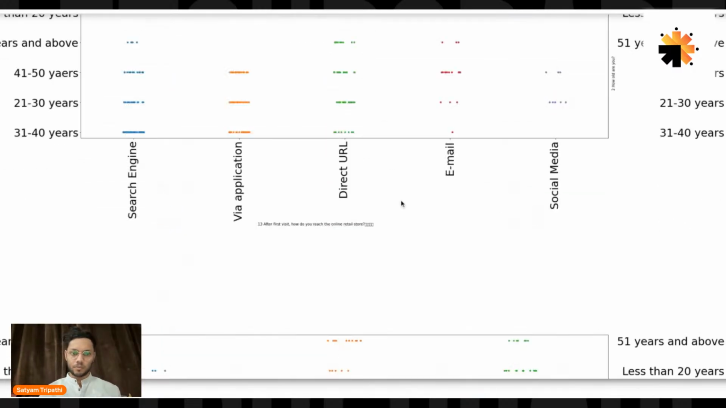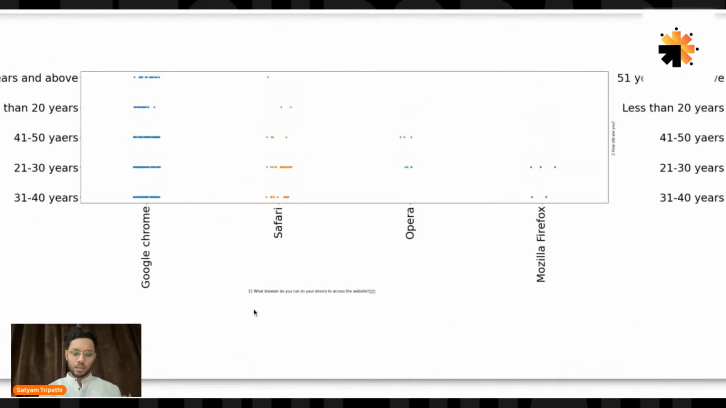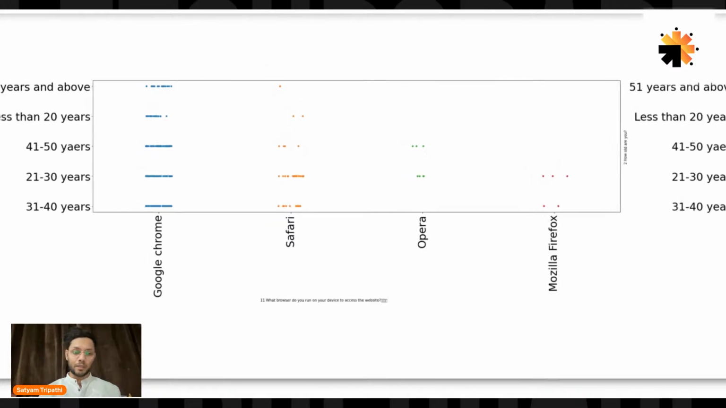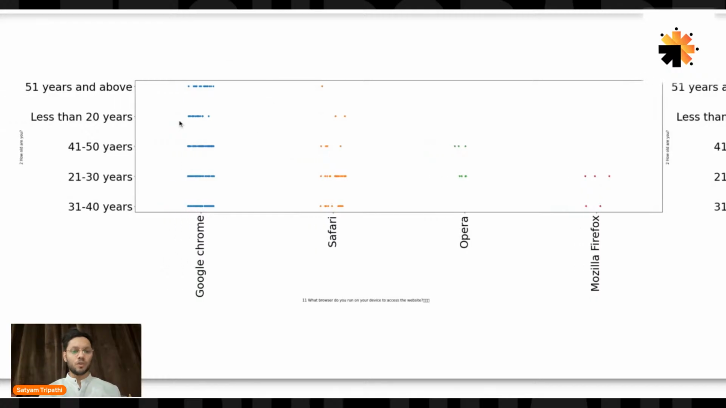Just even see this thing. Just see also this thing. What browser do you run on your device to access the website? The people who are using Safari are basically from the age of 21 to 30. I can say youngsters only, from 21 to 30 years, are using Safari, maybe on their iPhone, Mac, iPad, or somewhere else. But the majority of the people are using Google Chrome.